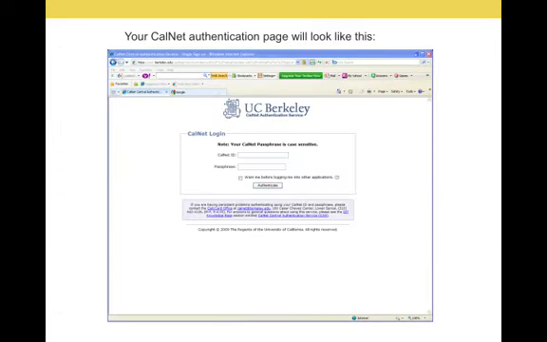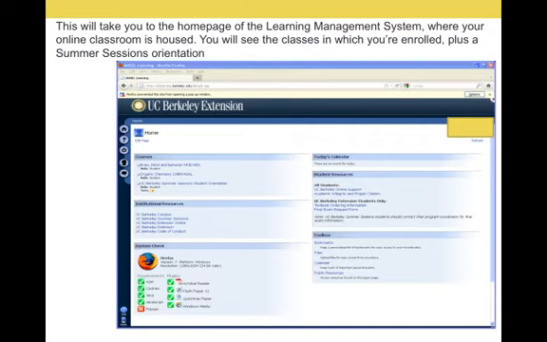After you click there, you'll be taken to a CalNet authentication page where you'll log in using your CalNet ID and passphrase. Once you've done that, you'll find yourself on the home page of the learning management system called Angel. You should be able to see any class in which you're enrolled, and you'll also see a class called UC Berkeley Summer Sessions Student Orientation.